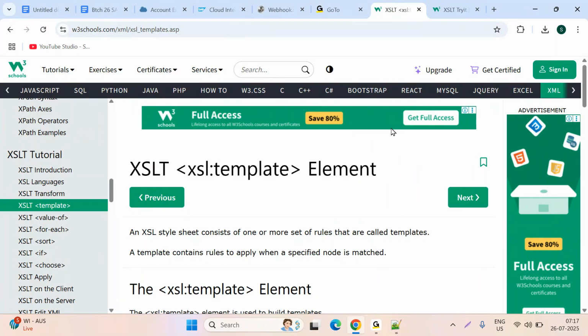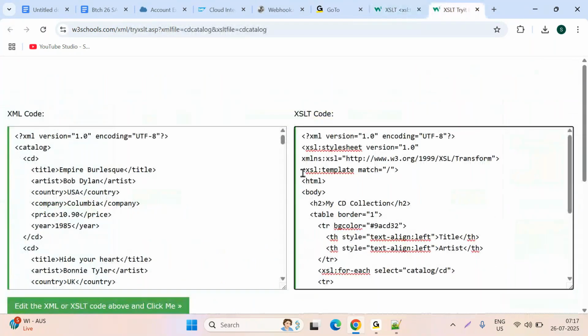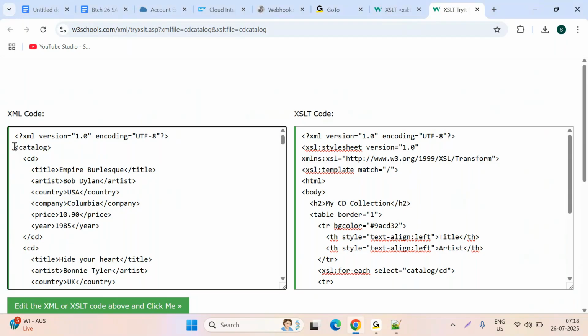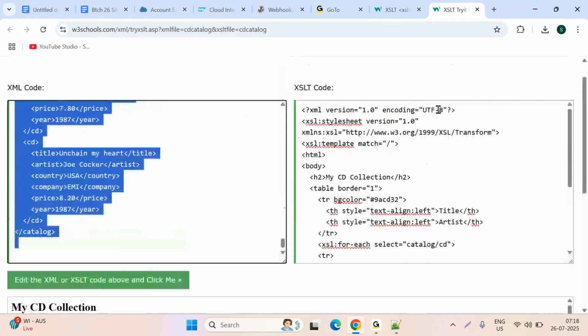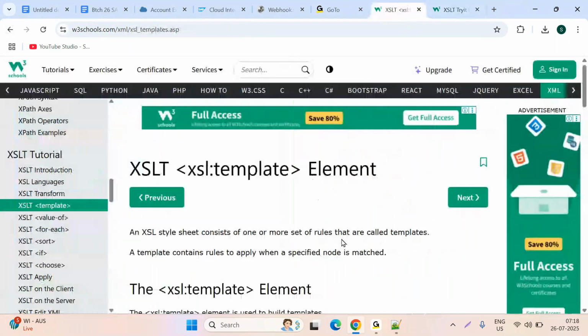The template contains a match condition. What I'm trying to do is read the complete information. Slash in XPath means, for example, that I would like to read data from the root element itself. Whatever root element values you have, you will get all the elements. So from catalog to the complete payload, you can read with this slash symbol.